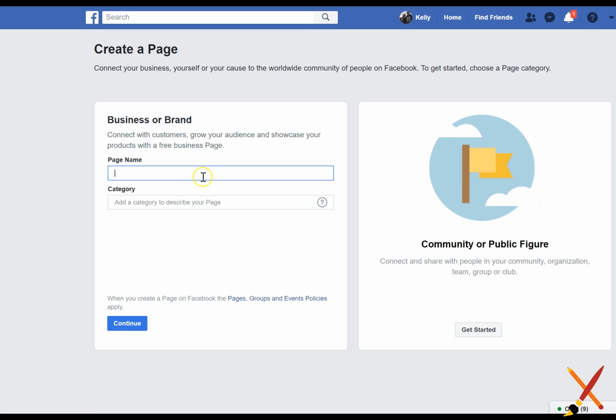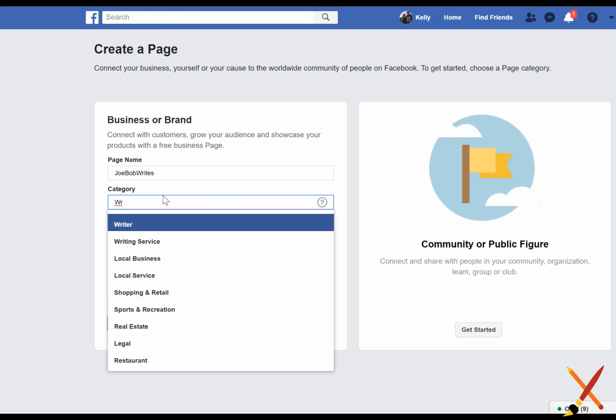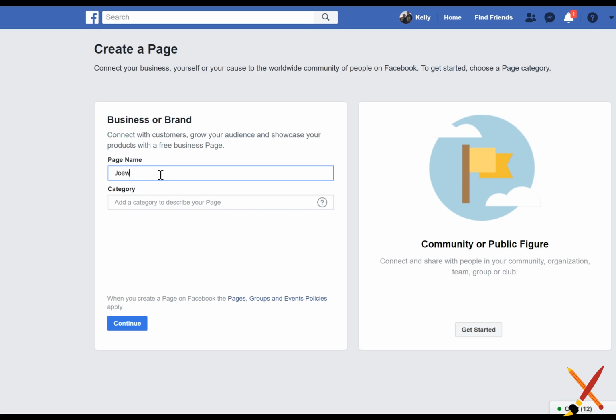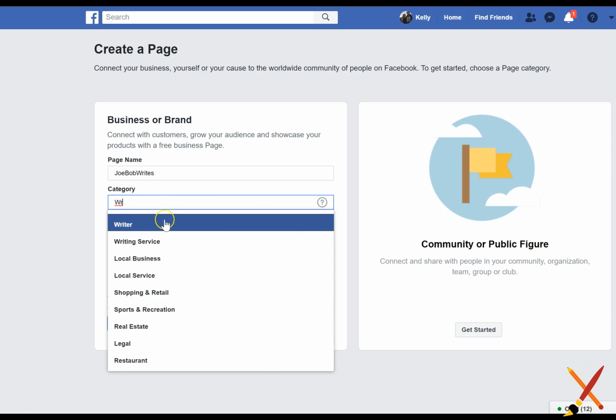Next, it will prompt you for a name and category. Choose the name of your business. But if for some reason your name is taken, as everyone is on the internet these days, you can try variations, such as if your restaurant was named Vinny's, then you could do Vinny's Restaurant or Vinny's Italian Restaurant. Since I am setting up a writer's page, I am choosing Joe Bob's Writes and choosing writer for a category.